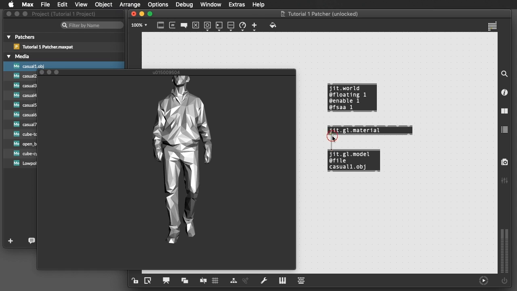Now, sometimes when you click and want to create a patch cord, you get stuck and you've got nothing to connect it to, and you don't know how to get rid of it. So you can just hit the escape key, and that will delete that patch cord.